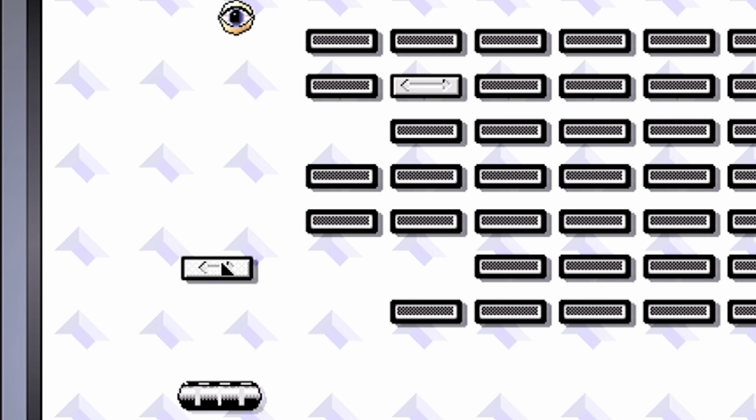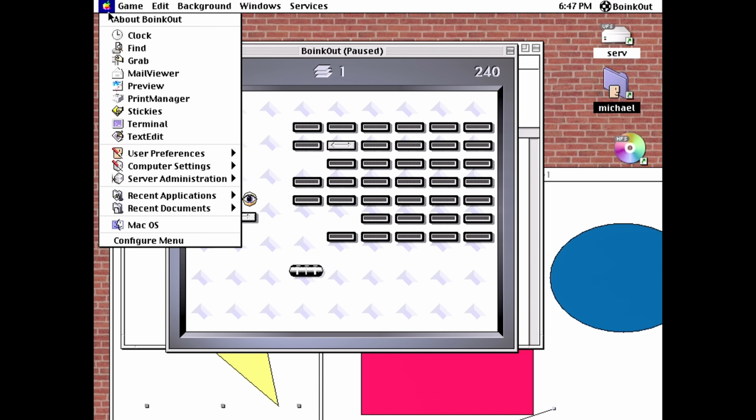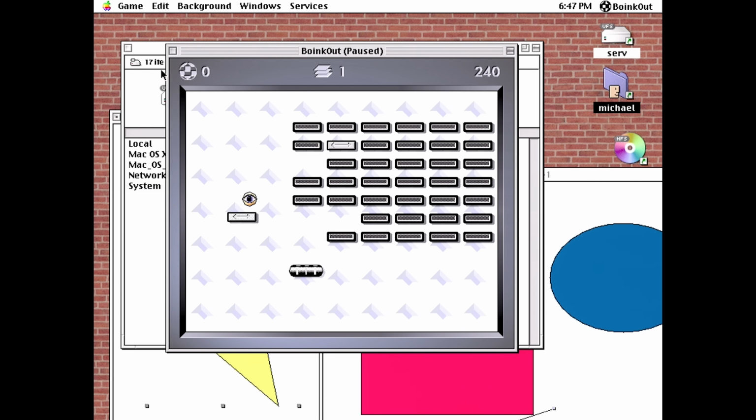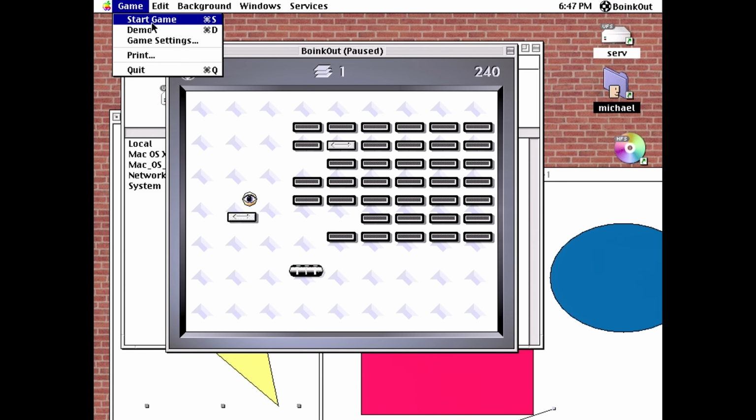That's interesting. I guess clicking in the window pauses it. I'm curious. So first of all, let's go to About here. Let's see, okay, so here's the two people that worked on it, I guess. Game settings, here we go. Wimpy, normal, excellent, and wow. Alright, let's move it up to wow and see what that difficulty is.